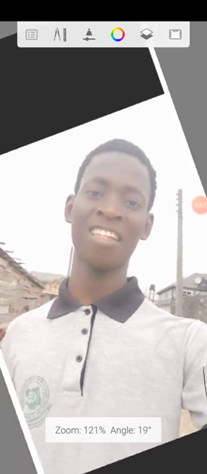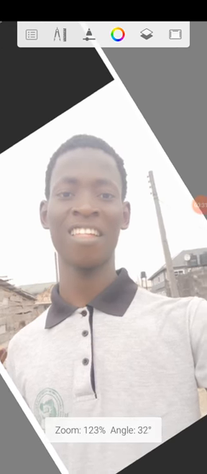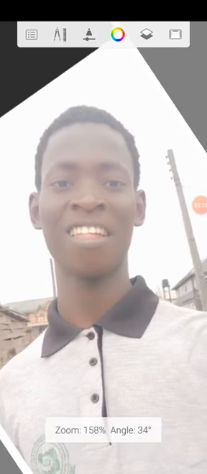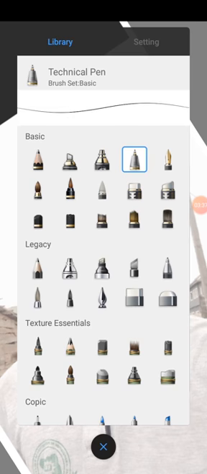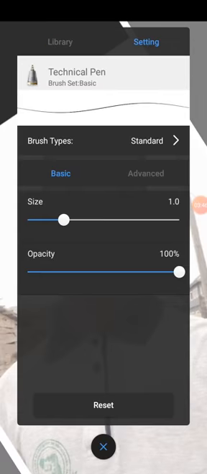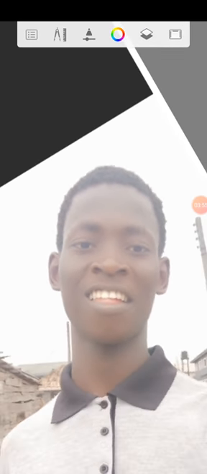So what will I do now? I will try to trace all the edges in the picture. Okay, let me choose my pencil size. It's advisable you use technical pen or fountain pen. So I use technical pen. Then put your setting to 1.0 for the size, then the opacity 100. Okay, I'll begin to trace the edges.